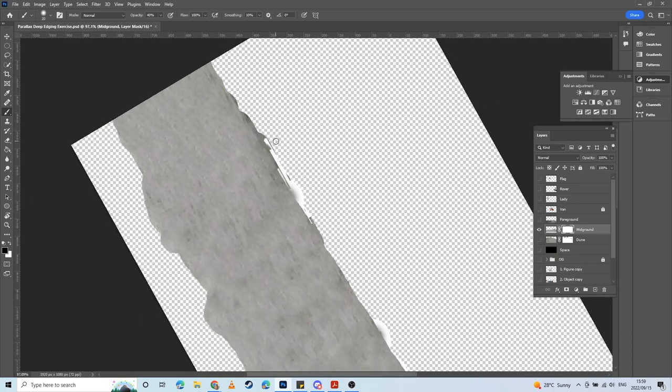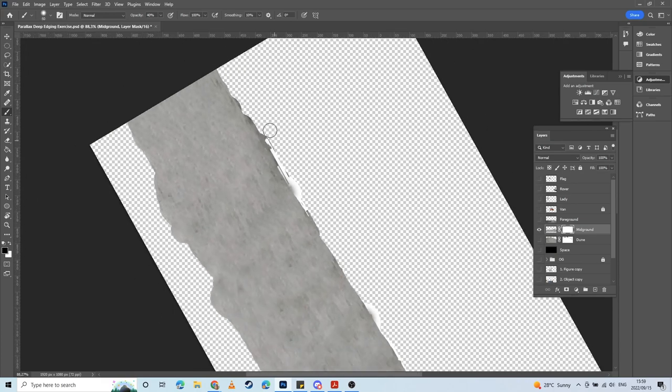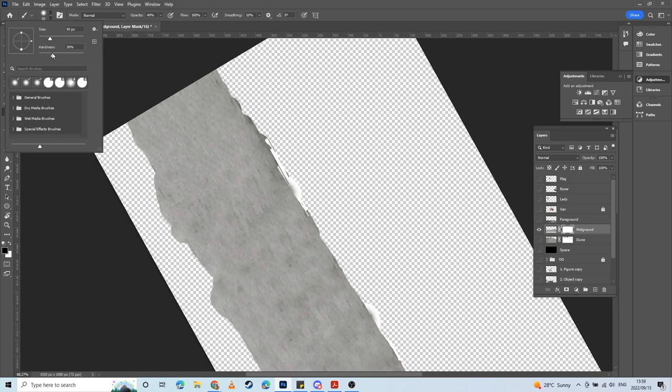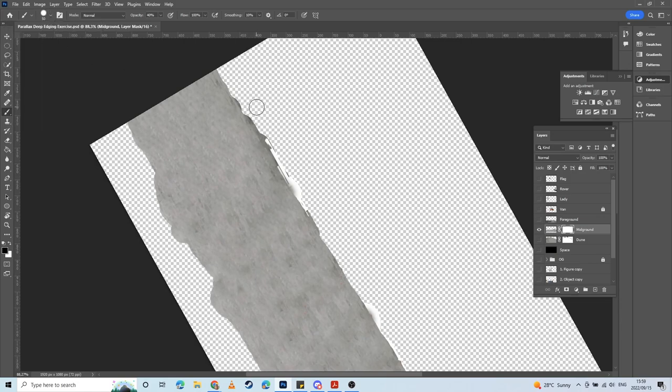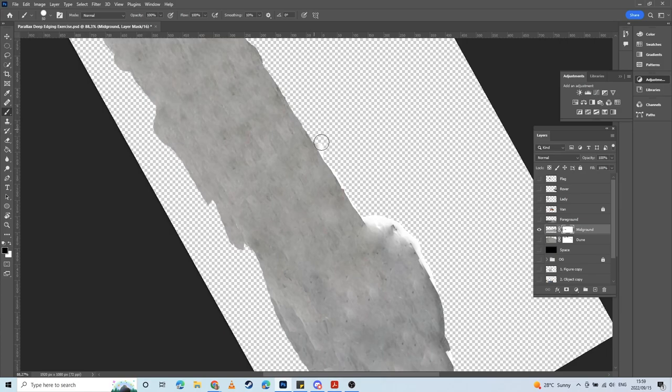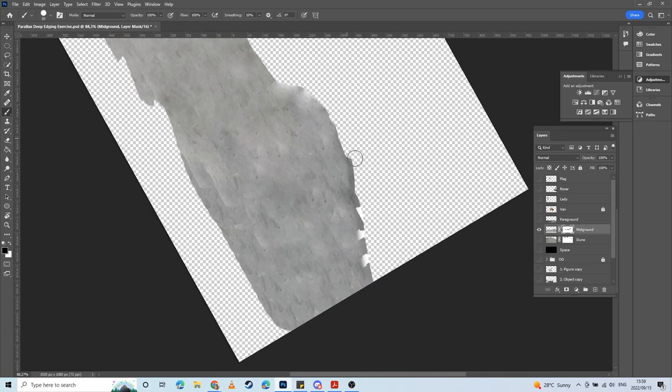For this, just to clean up this edge, I'm going to make this brush a little bit bigger. I'm going to give it 100% hardness and 100% opacity, and I'm just going to run that along the edge over there, getting rid of any of the artifacting or issues that we left behind with the painting in of information.